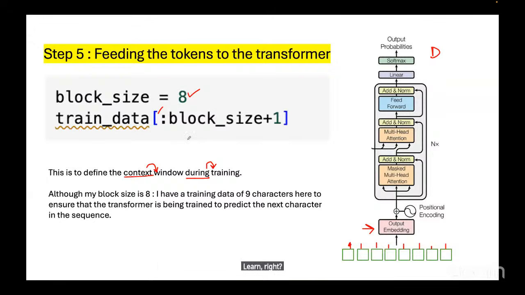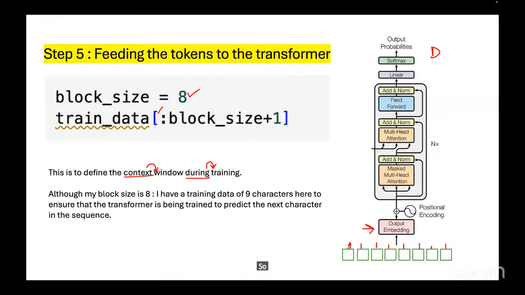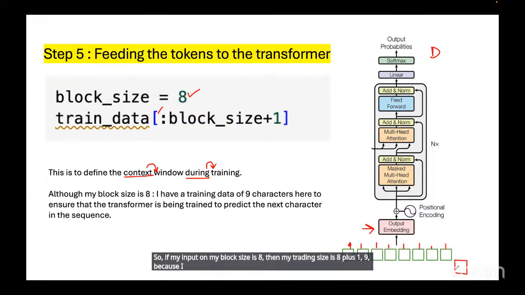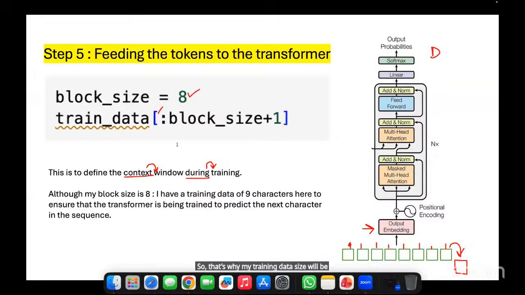So we did it with the Taj Mahal example: if you want it to learn that the Taj Mahal is in Agra, you randomly chunk it from some part and ask it to predict, and it will predict something wrong. Then you backpropagate the error and ask it to adjust its weights and biases. So if my input or block size is 8, then my training size is 8 plus 1, which is 9, because I want to predict this new token. That's why my training data size will be block size plus 1.